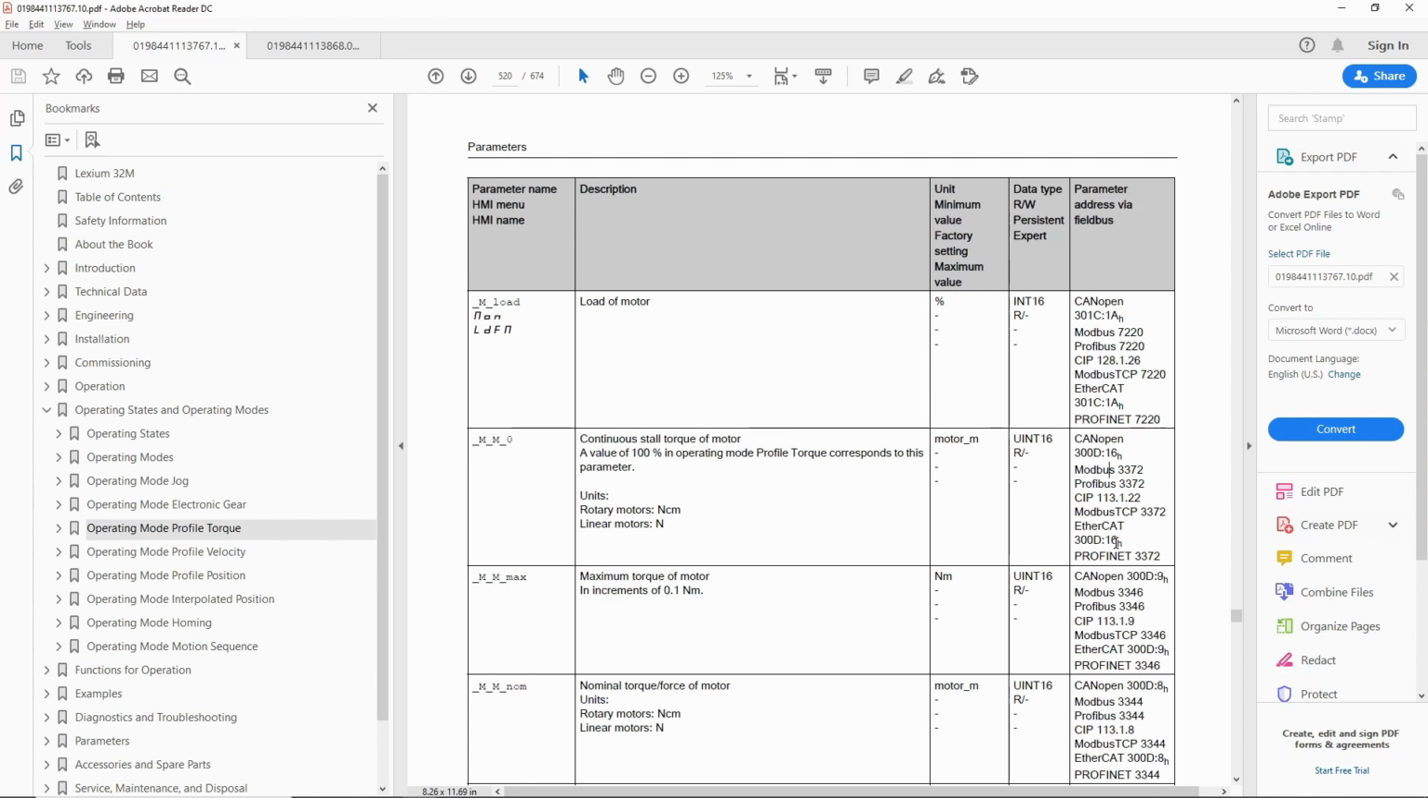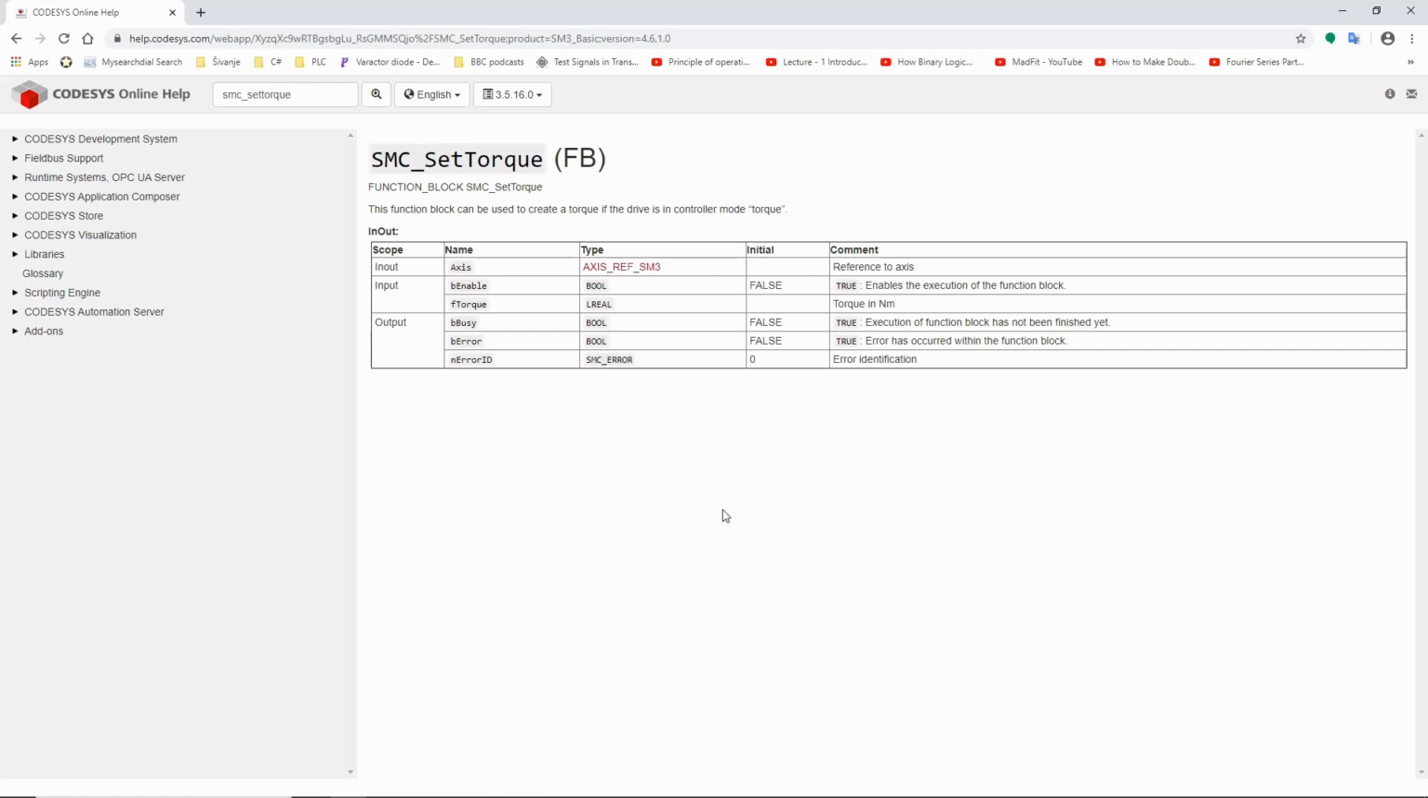Now let's go briefly to the function block that we will need to use to control the motor in torque mode. The function block in question is called SMC set torque. You just enable it and then you send the torque value. However, we see that the torque value is not in percentage but in Newton meters, and this is information which SoftMotion needs to use and send the proper data to the drive. Now let's go to CODESYS and start programming.